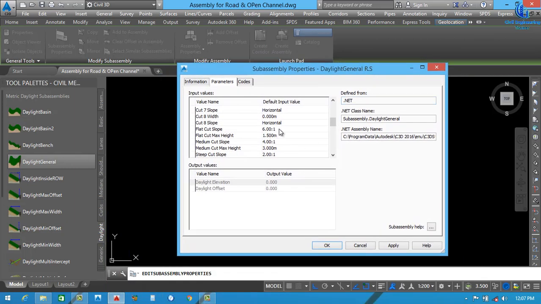The criteria will be used here: 6 by 1 and 1.5. Here it means if our cut will be 1.5 meter, then 6 by 1 slope will be used. I just want to change here. I want if 1.5, then 4 by 1 will be used. If the max medium cut height will be 3 meter, then here it says 4 by 1.